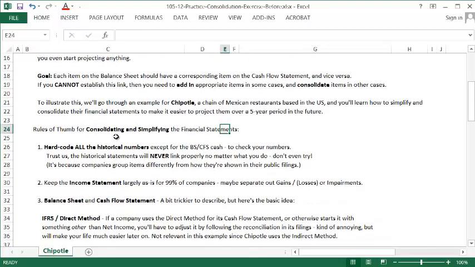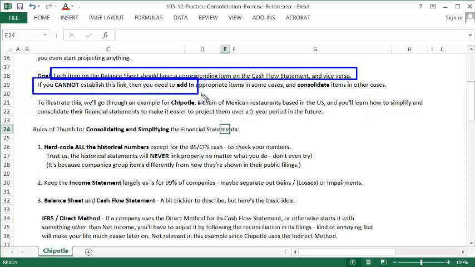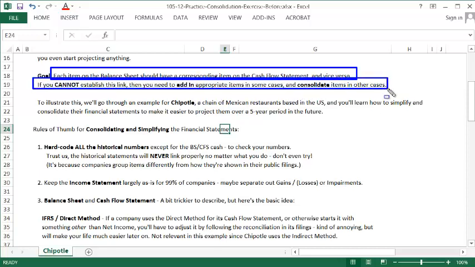What I want to do first, though, is just briefly go through the process that we recommend following for consolidating and simplifying the statements. The goal should be that each item on the balance sheet will have a corresponding item on the cash flow statement and vice versa. So if you run into a situation where, for example, you have an item on the balance sheet and you cannot find a matching link on the cash flow statement, then you need to either add that link on the cash flow statement, add something that corresponds to that item, or you need to consolidate the balance sheet item.